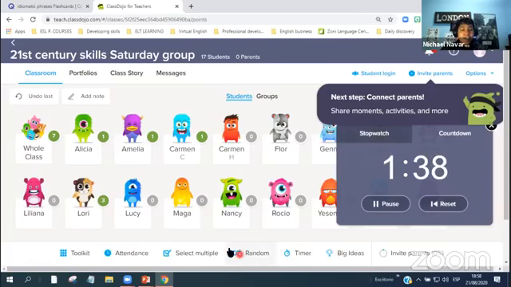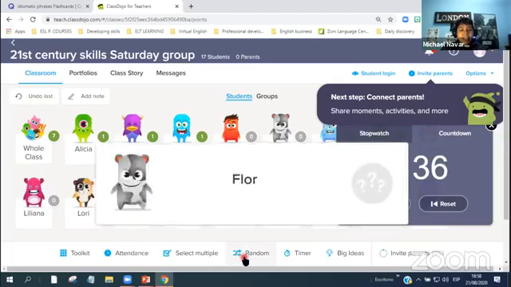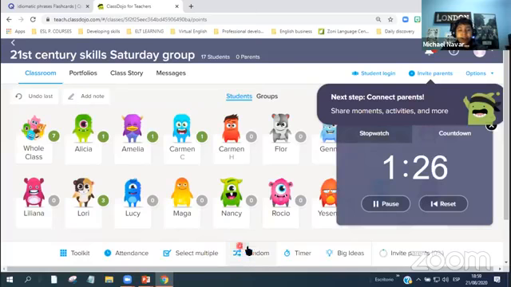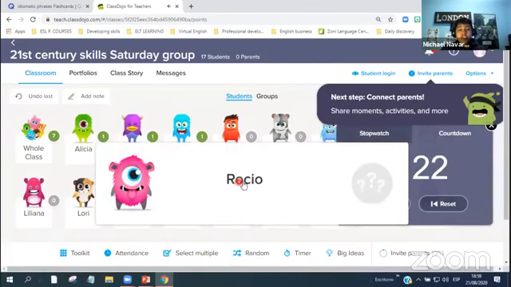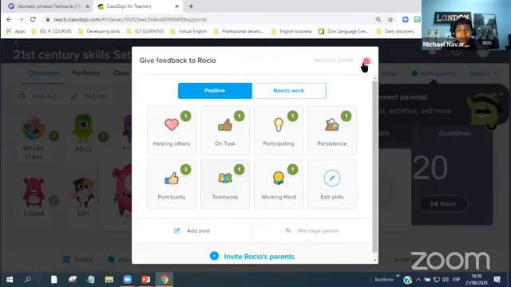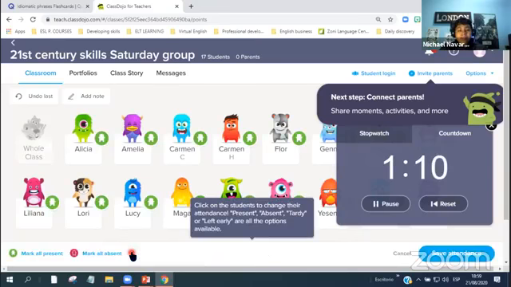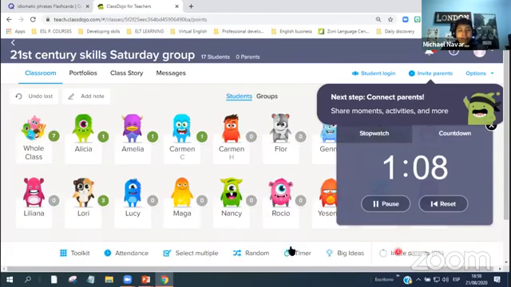You can also select one student, Sully, for example. Especially when I'm looking for volunteers, I use this option right here, random. Click right here, and I can see Rocio is here. So I can say, oh, Rocio, would you mind helping me in this question? We can do that. You can also take attendance, and so on. There are a lot of things that you can do right here.